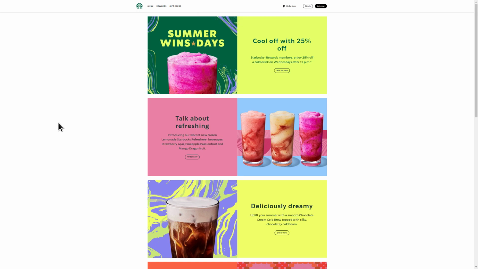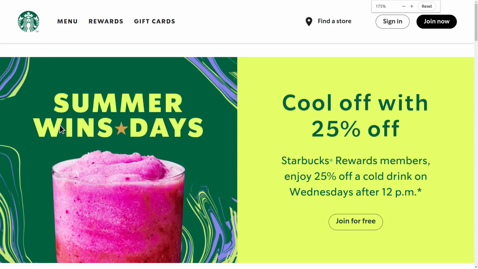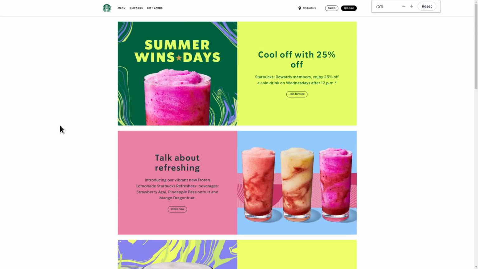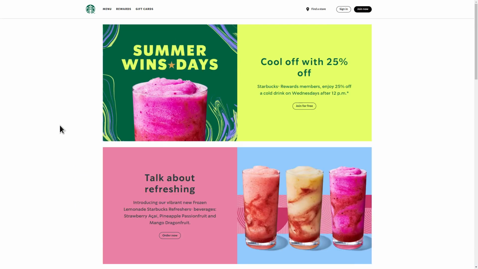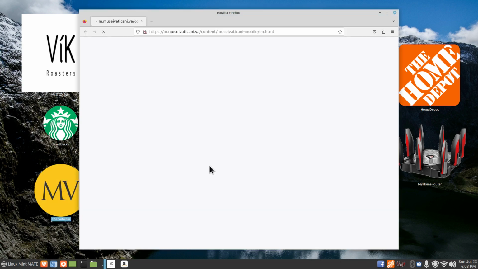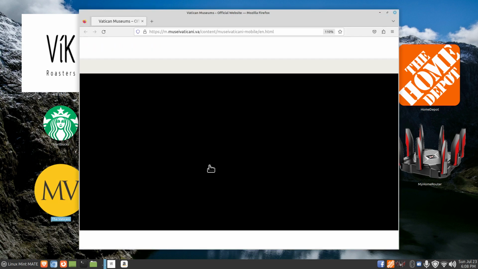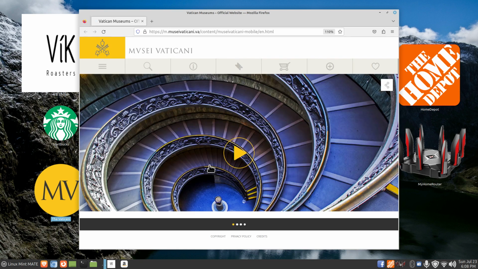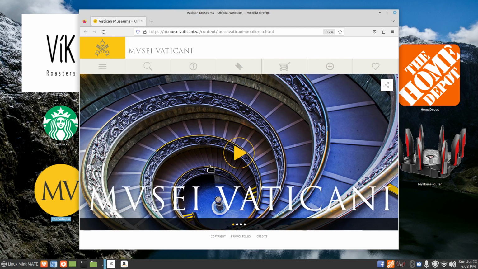I can also resize innards, do different kinds of stuff. I'll talk about some of these features as I move forward. Alt and F4, and I'm going to continue. The next one is the Vatican, if you don't recognize that symbol. And you can also resize the information inside of any website.